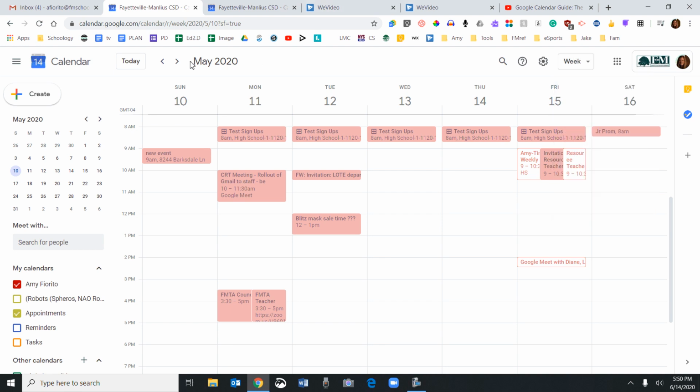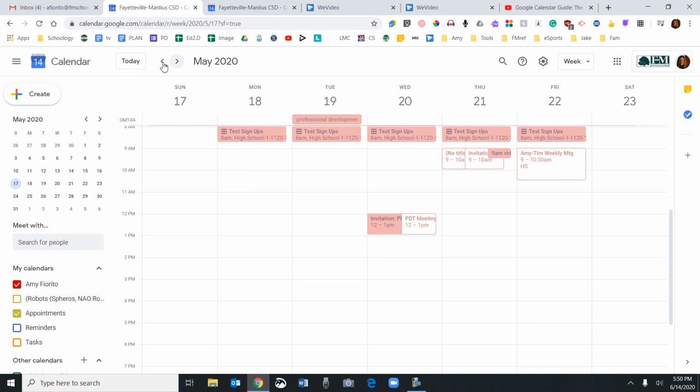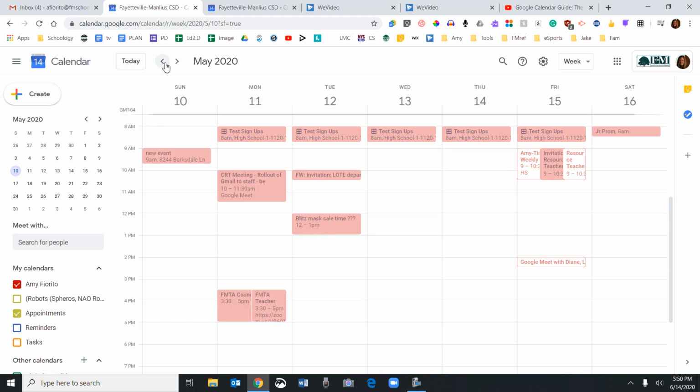You can also navigate to different weeks in your calendar by just using the arrows. If I had a month view going, this would navigate month by month. If I used a daily view, this would navigate day by day. When I'm getting ready to look at my calendars, one thing that you want to notice is that under my calendars, your main work calendar is the calendar that is identified by your name.